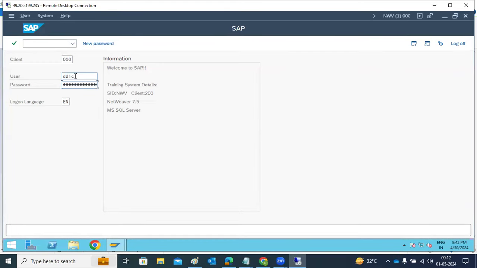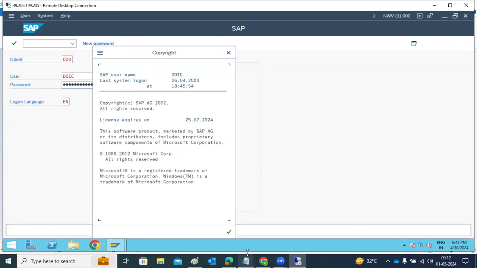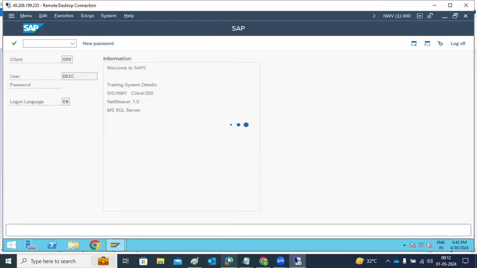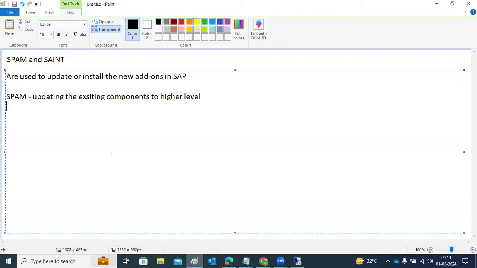At the same time, we can update the SAP software and any system components; we follow a similar procedure here. So here, SPAM we use to update the components to the latest versions. SAINT, the SAINT transaction code, is for installing new additional components.